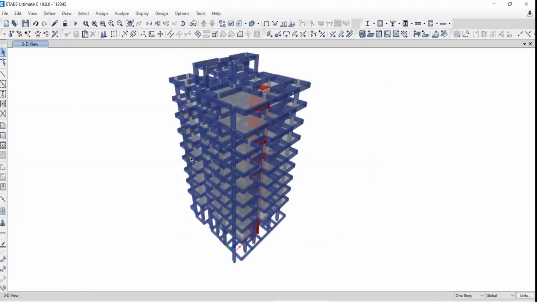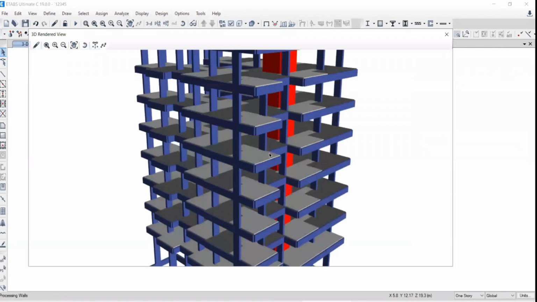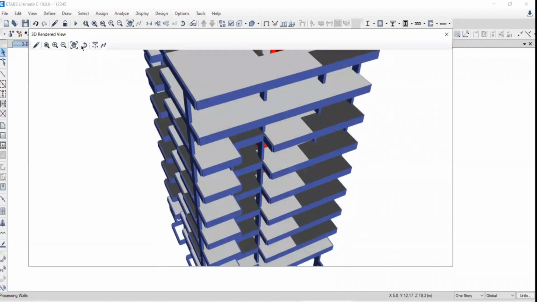So for that, if you are using the higher version of ETABS software like 18, 19, so instead of 15 and 16, if you are using 17, 18, 19, then you have to press Control X. This is your more realistic view.